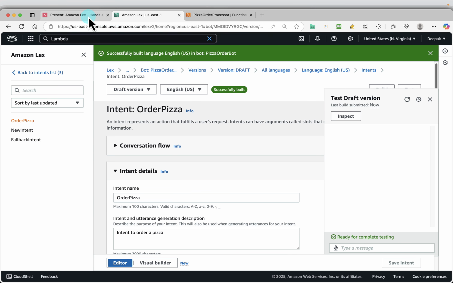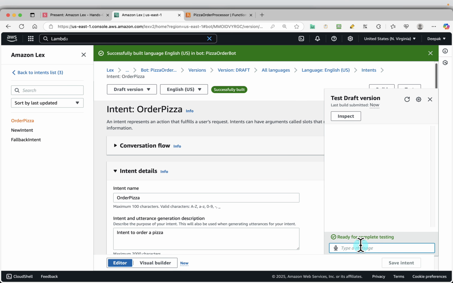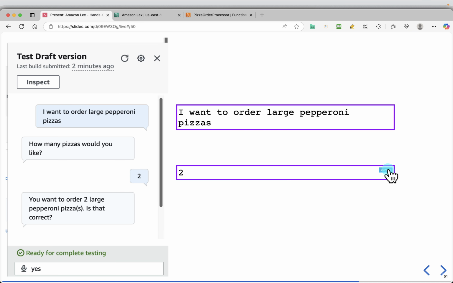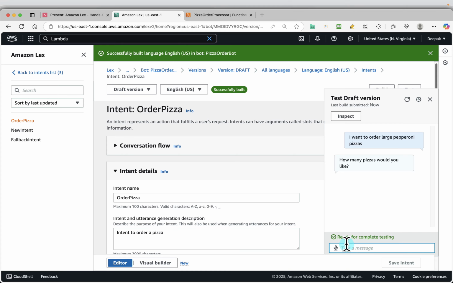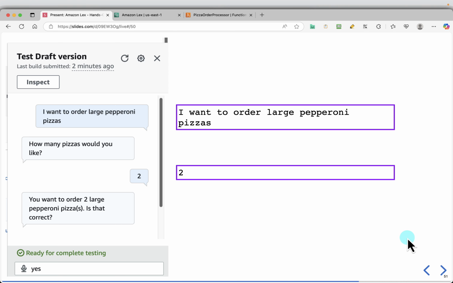and we'll paste the first message saying that I want to order a large pepperoni pizza. The next question is, how many pizzas would you like? I can say I want 2 pizzas and press enter. It asks for confirmation: you want to order 2 large pepperoni pizzas, is that correct? So you can say yes.